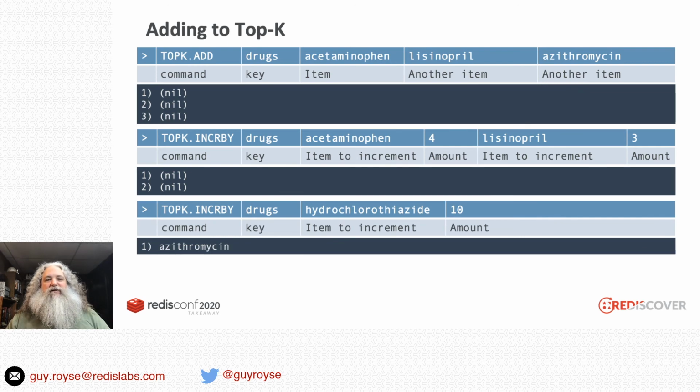Let's add a new contender, hydrochlorothiazide, that wonderful, wonderful blood pressure controlling medicine. We give that an increment amount of 10. Now, it doesn't exist yet, but we're adding it and we're incrementing it. So we're just saying hydrochlorothiazide 10. And this time it returned something. It returned azithromycin. See, what happens is it actually returns the thing that it displaces.